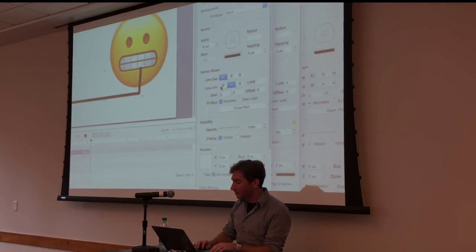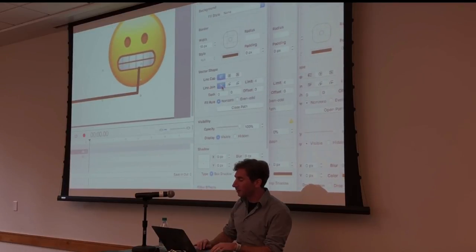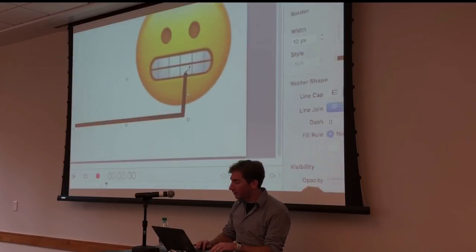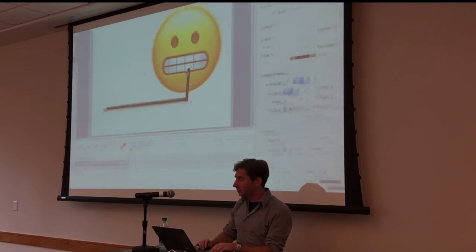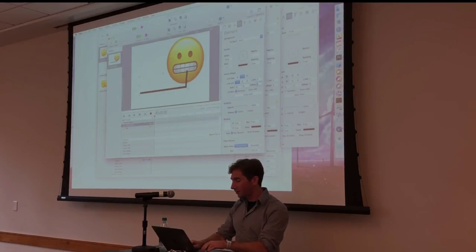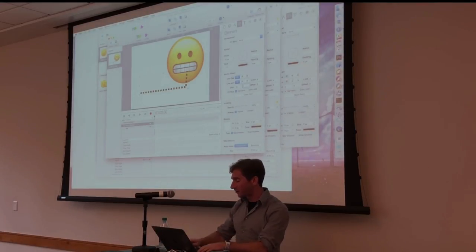You can change how it joins and some of the options therein. And also line caps you can change. You can see that line cap now is rounded, for example. So you have options like that. You can also add dashing if you want. So if you want a dashed line, you can start out dashing a line like that. Maybe we want something a little bit more like that. In this case, that dashing doesn't really look that good to me, so I'll remove that.